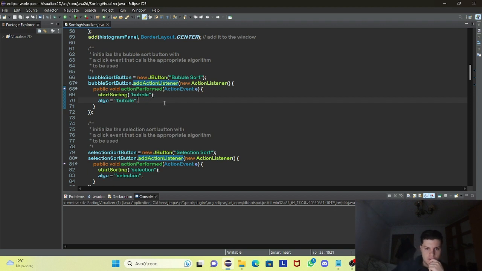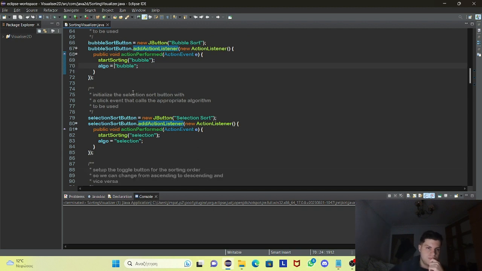Okay, so here it starts sorting. This method named startSorting takes an argument. It's like when it starts the sorting process using the bubble sort algorithm. And I'm setting up the algo variable to bubble. This will keep track of the current sorting algorithm, as I said before.